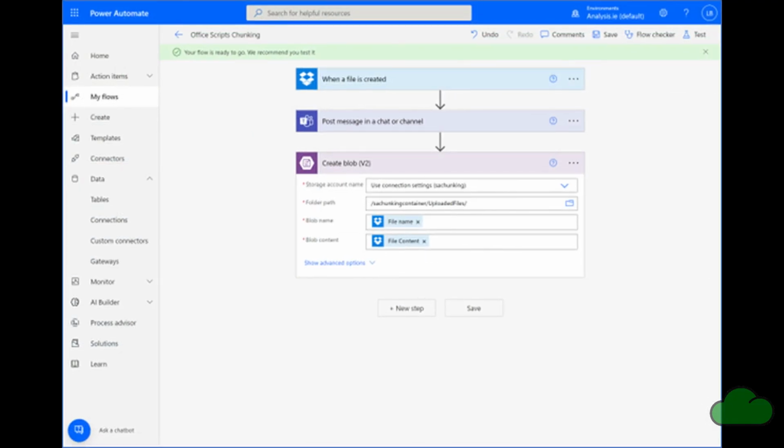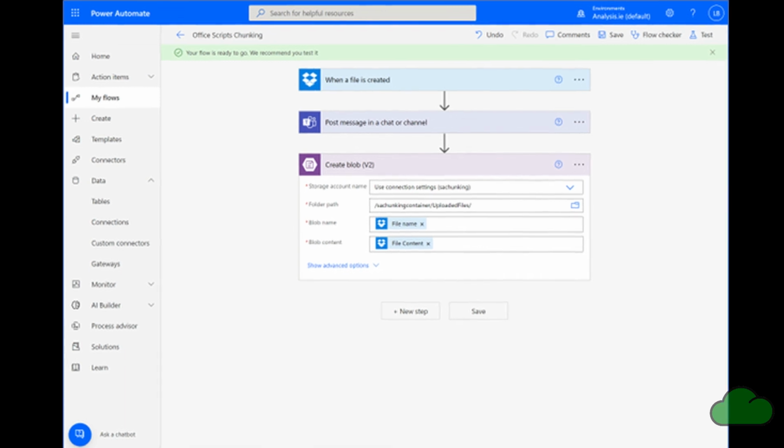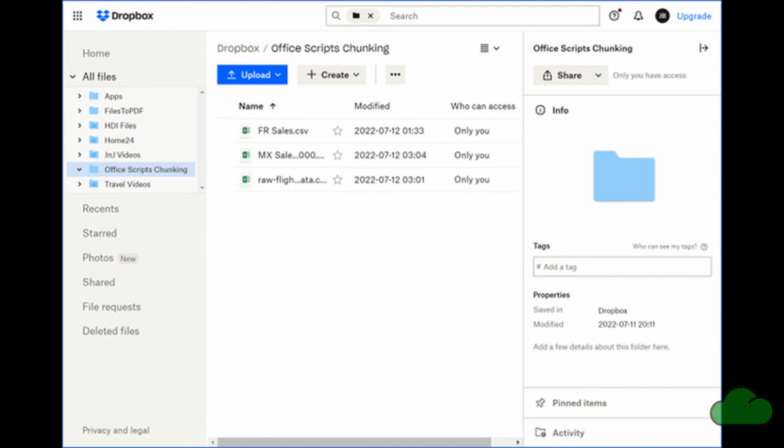Additionally, you can add a Dropbox trigger to the flow so that when you or a client drops a file into a shared Dropbox, the file will get transferred into Azure Data Lake and thus trigger the Data Factory pipeline. There is a 50 megabyte limit on the Power Automate Dropbox trigger.